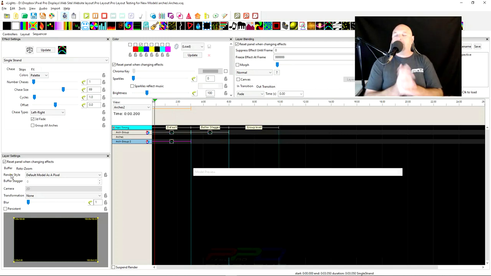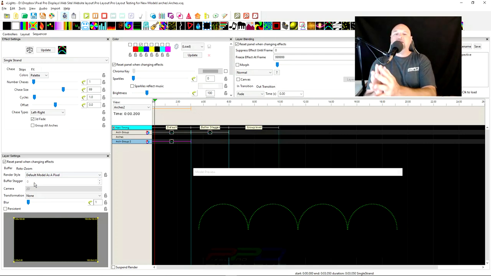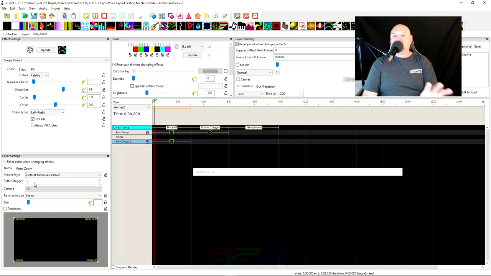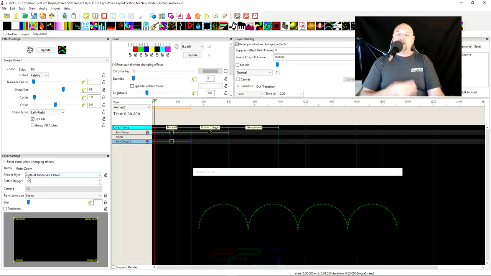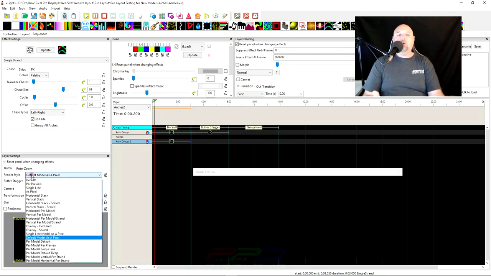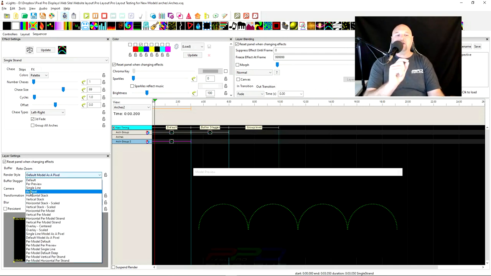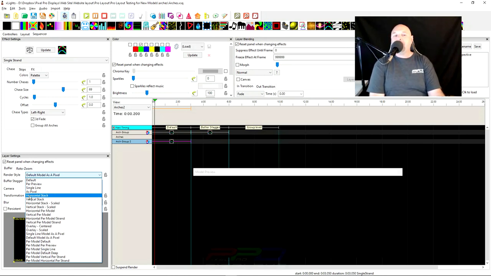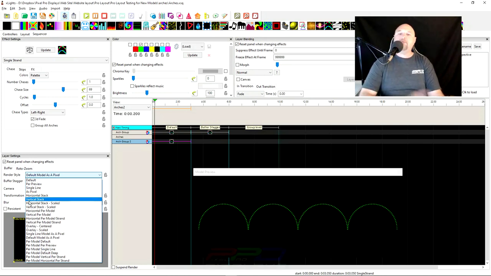And what the buffer stagger does is it varies the start time by, I don't know if it's milliseconds or whatever, but Keith set this up so that it staggers the start time of the effect across a group of effects. It is also only available with certain specific render styles. The render styles that are useful for this should be the horizontal stack and vertical stack.